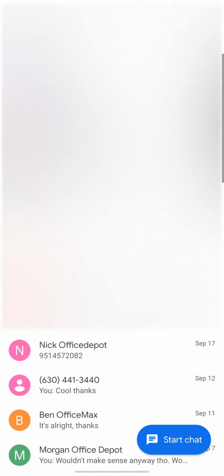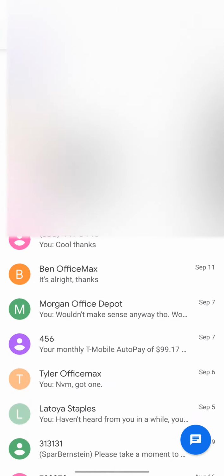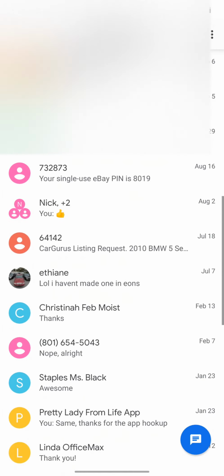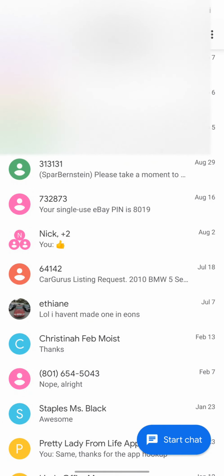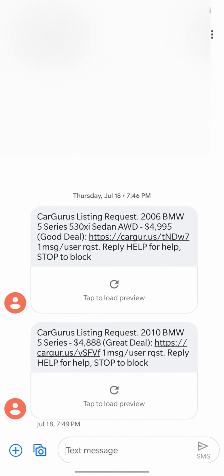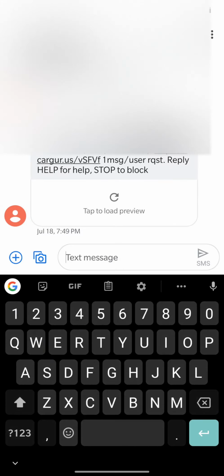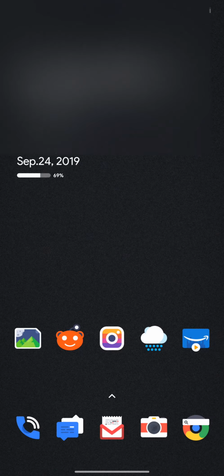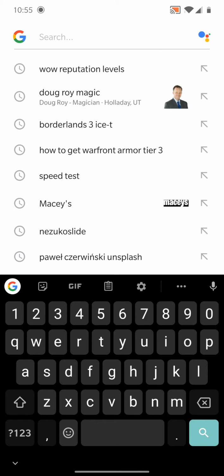I don't have that issue where you have this bar at the bottom, right? Mine seems fine. Who's like a random person I gotta look at? What is this? CarGurus. You see, there's nothing at the bottom really. No huge black bar that people are complaining about. I'm using Gboard and I don't have that issue.